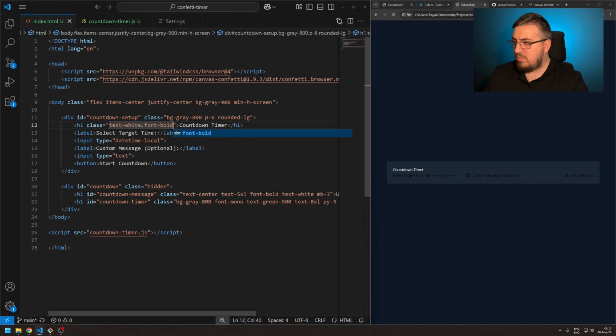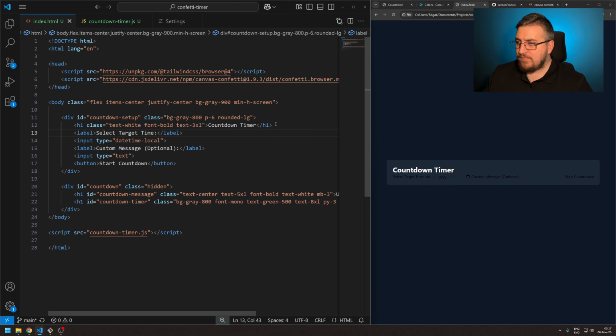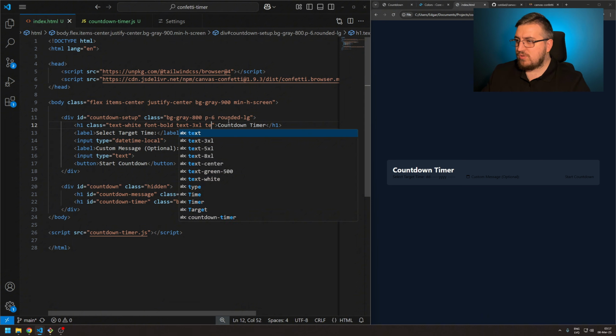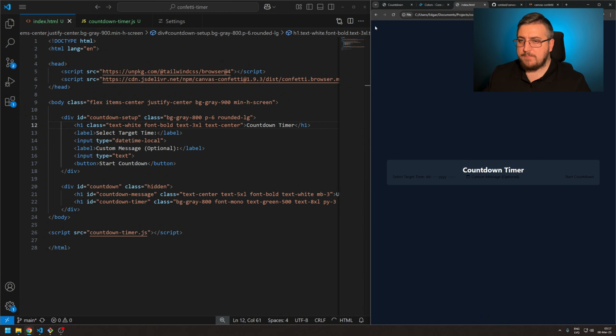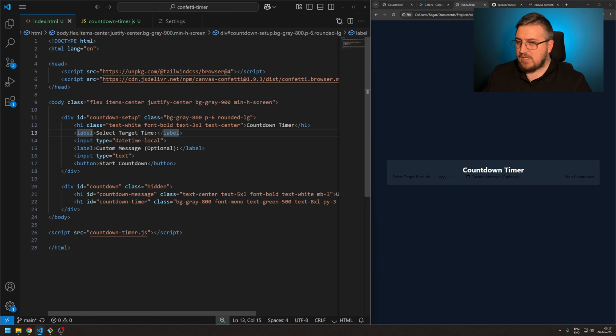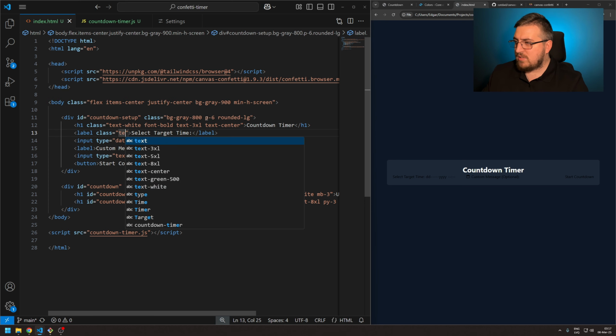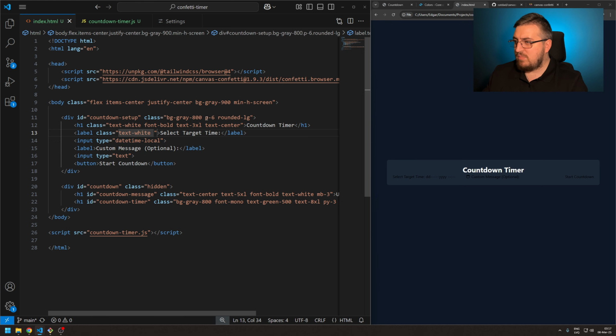Let's have it bold and with size, for example, 3XL. And the text should be centered. Okay, now there is a label, select target time. So let it be text white, let it be smaller because it's not really a title but just a label, for example, just large text.